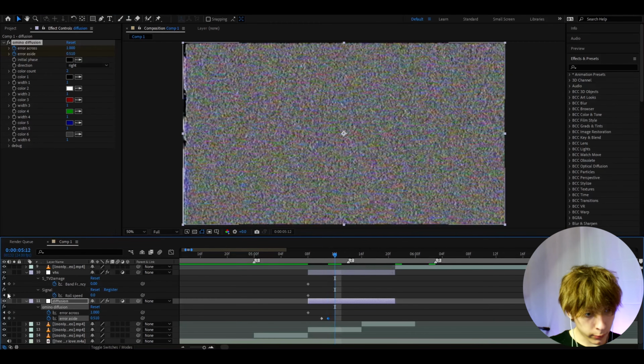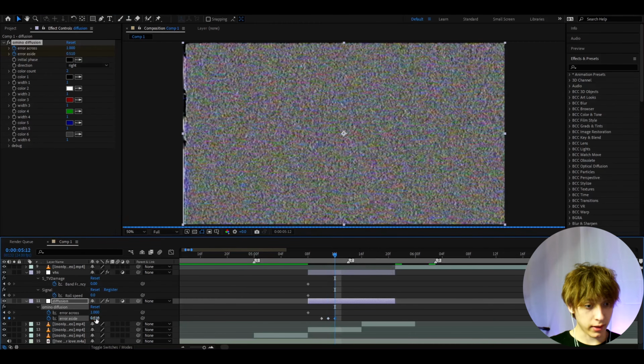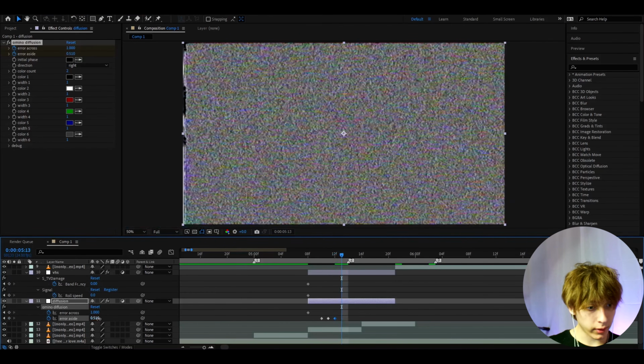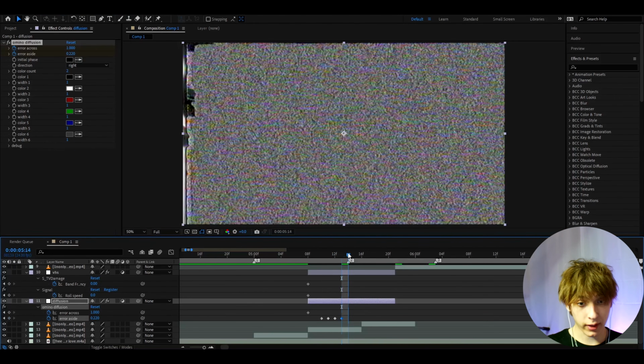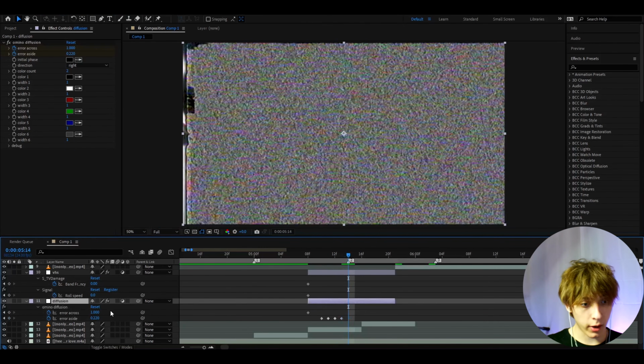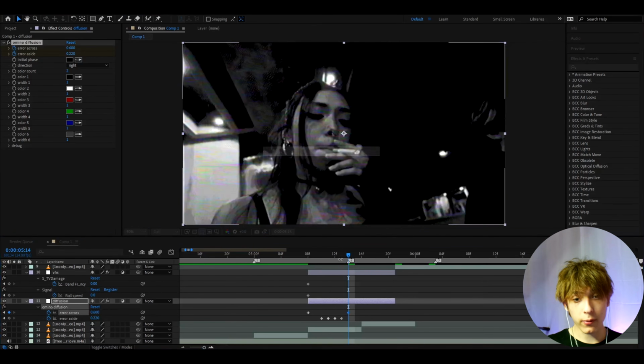And now let's go 1 more frame forward, and I will just keyframe it right here at the same keyframe value. And now let's go 1 more frame forward, and here I like to make the error side 0.22. So let's go 1 frame forward again, and here we're going to use the error across finally. So here I like to make it 0.6, and now we can finally start to see it.